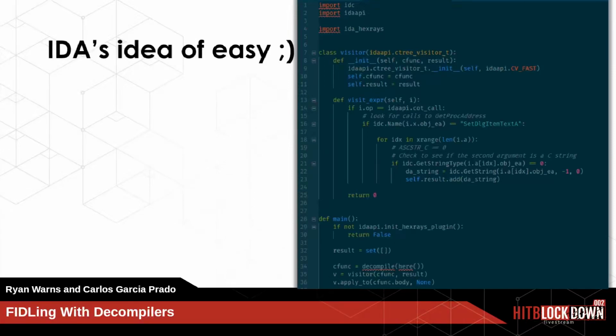And so this is the intended solution when you're talking about IDA's API, because you would iterate through the AST, you would look for function calls, which I have shown on line 14, and then once you have an instance of a function call, you can dig down into it. So is the function name set dialog item text A? And then from there, you can go through the parameters. For each parameter, you can check to see if it's a string, and then if it's a string, you can extract it, right? And it's all well and good, it all works.